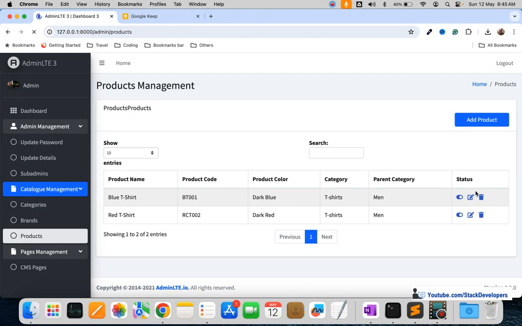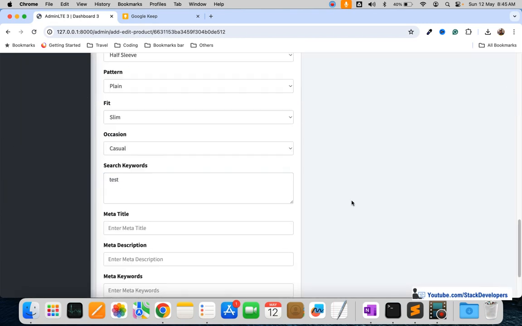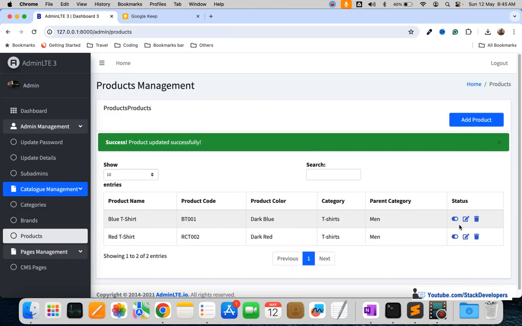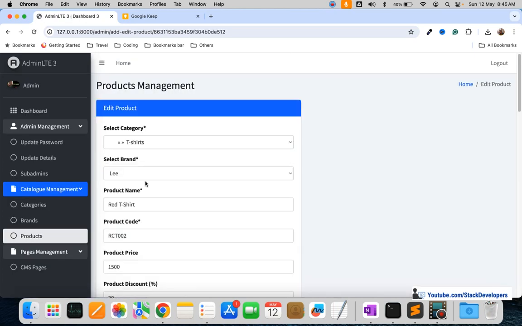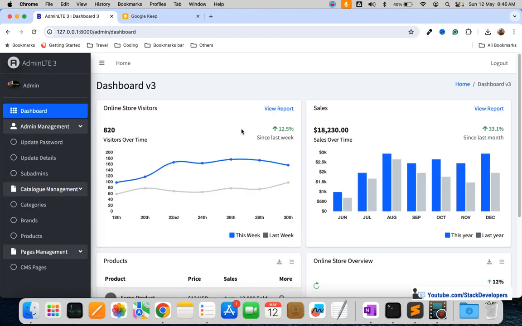So like this we are able to select some other brand for the red t-shirts as well, like for Lee I'm going to add the Lee for this one, and if I go to the select here we can see the Lee is selected. Okay, so like this we are able to finish this brands module, and now we are going to work on this dashboard. Here we are going to remove the unwanted code and add some other code from our admin template.